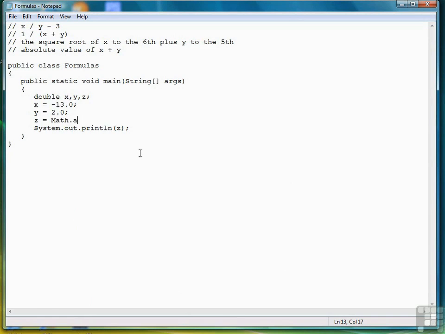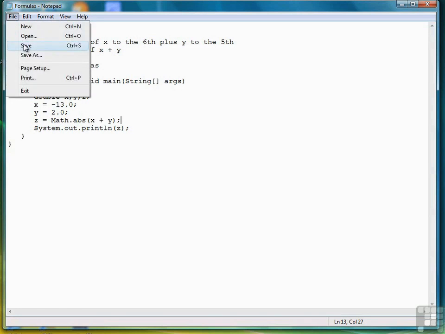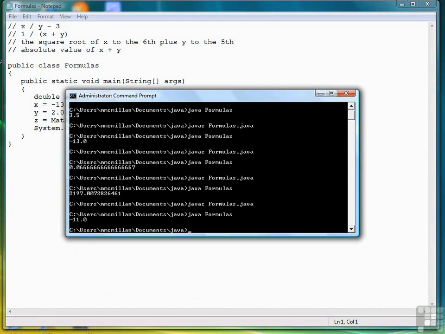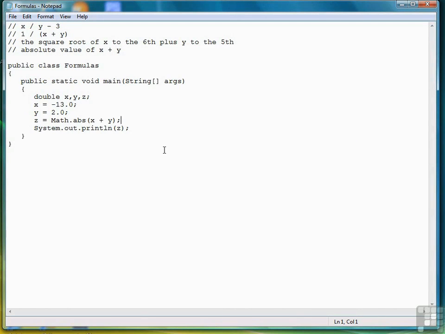So if we want to take the absolute value of that, we call the absolute value function. Okay. So we click File, Save, then compile again, and then run it. And then we know that the absolute value of a negative number is a positive number, so the absolute value of x plus y is positive 11, even though just x plus y is negative 11.